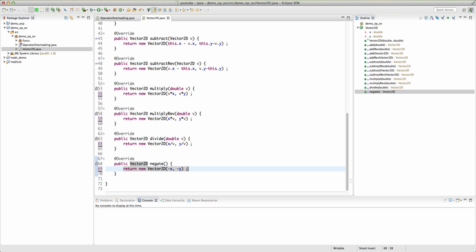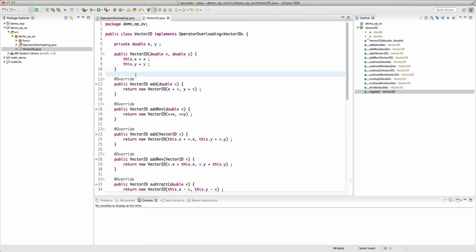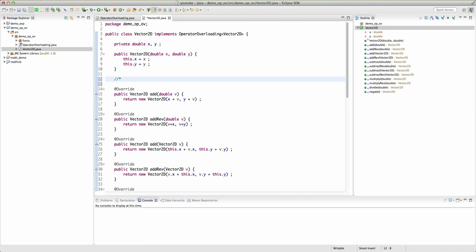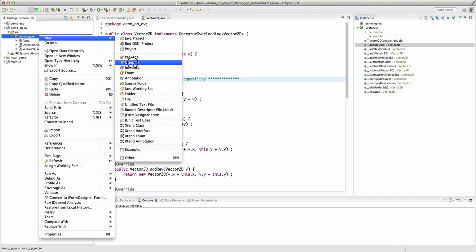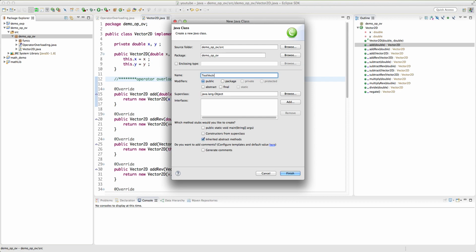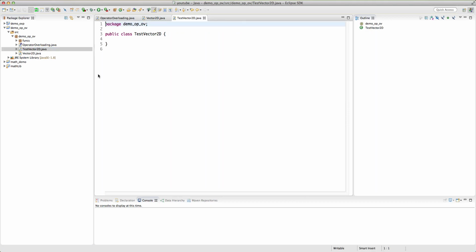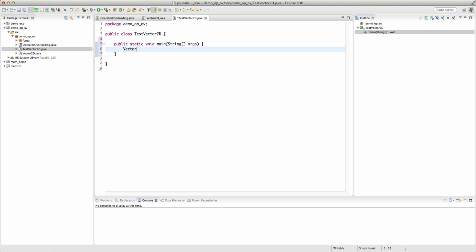Okay, that's it. Our vector now has, maybe I can also write this here, operator overloading capability. Our vector now has perfect operator overloading capability, and in order to test it, let's create another class, TestVector2D. In this class I just create a main method, and let's define Vector2D v1 as new Vector2D, let's say 0 and 1.